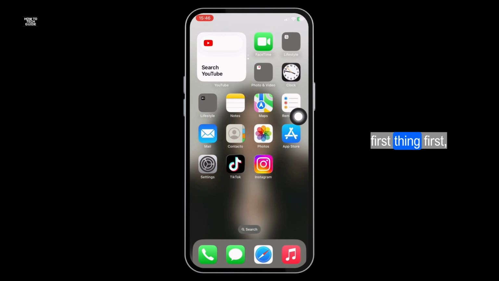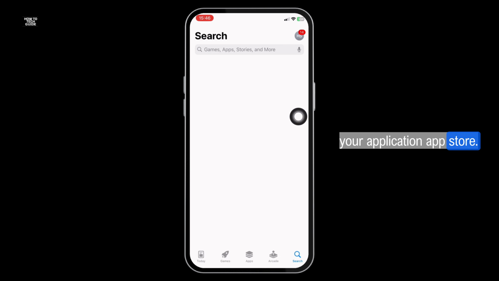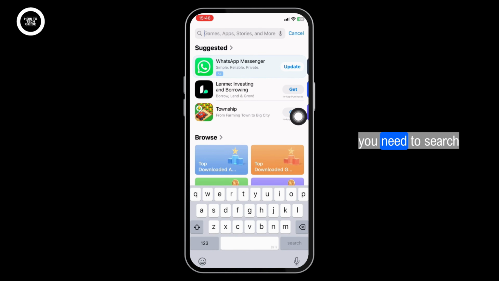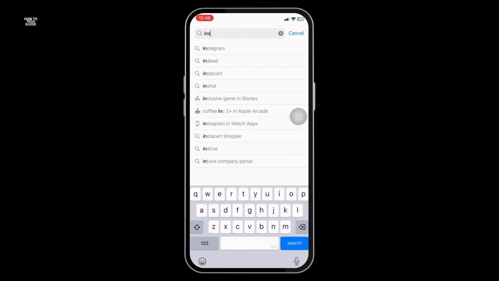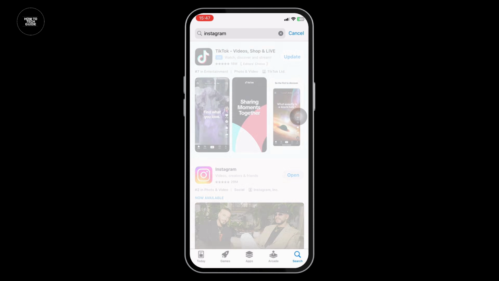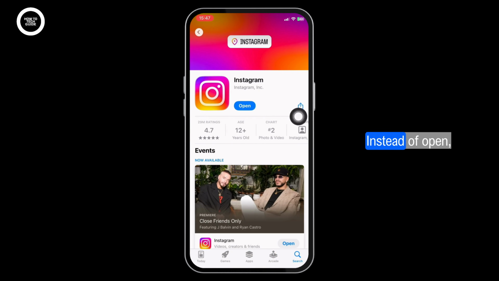In this case, first thing first, head over to your application app store. In the address bar, you need to search for Instagram. Click on this app. Instead of open, if you find the option of update, then simply click on update. Most of the time, updating the application has also fixed these kinds of issues.